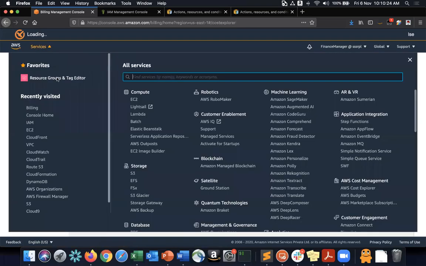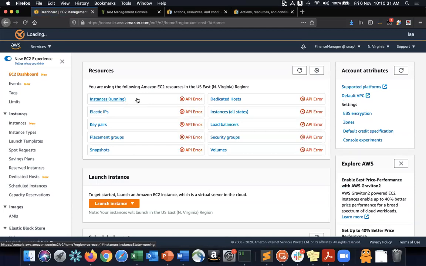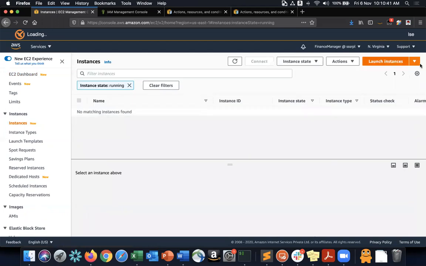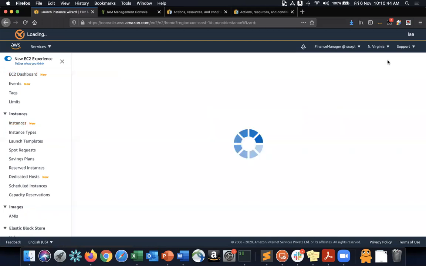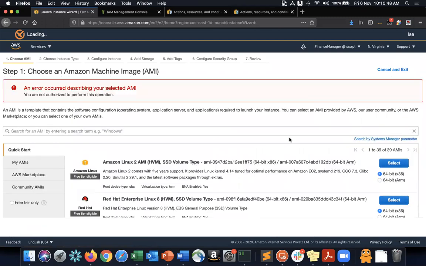Okay, so now let me just go to EC2 and let me see if I have access to EC2. No, see this? It throws an error even on the home page. It says API error because I don't have access. I'll just click on run instances. I'll just go and say launch instance. I'll just say select. See, it's not even taking me to the next page. It says you're not authorized to perform this operation.